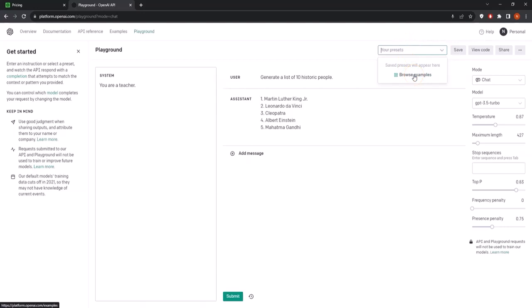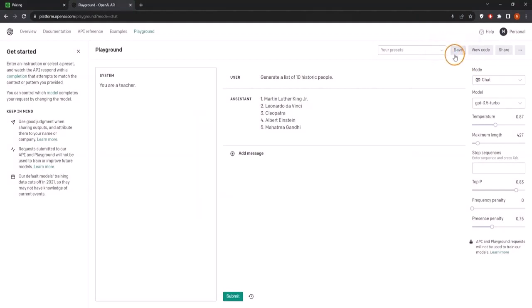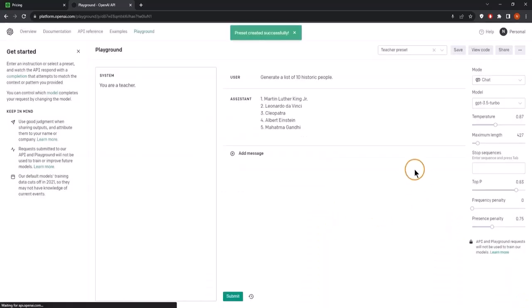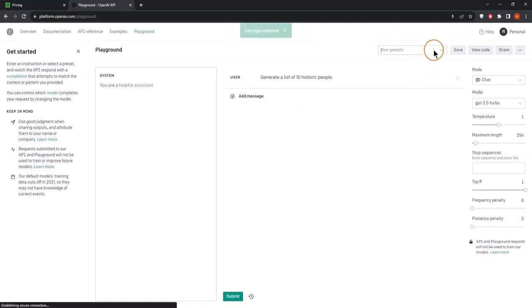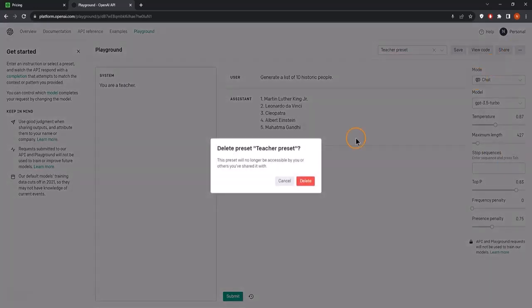If we want to browse them, we can just go to browse examples. First of all, we can save our preset. For example, if I want to save this as teacher preset, I can do this. I can give a description and I can also make this available for other people, so I can just send it as a link to them and they can also see it. I will save it now for me and now it is available to pick from this list. So this is something we can do, but we can also use some examples. In my case, let's just delete this preset.